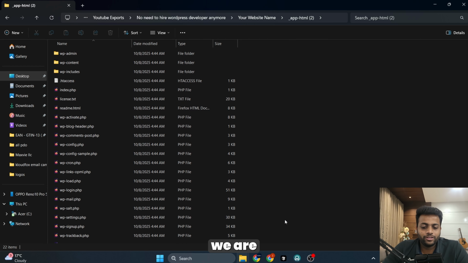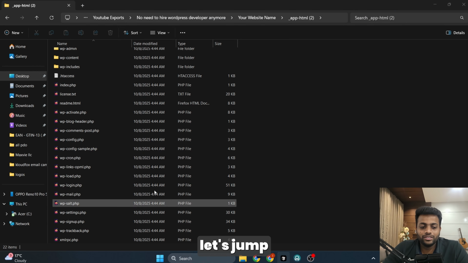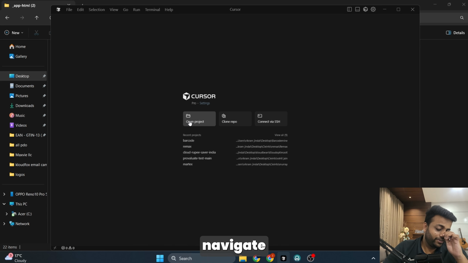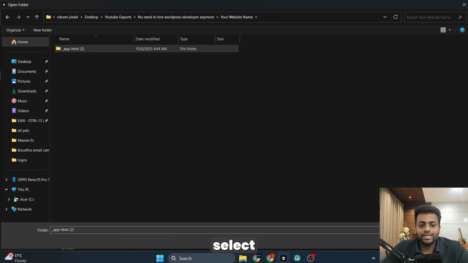So this is the same code which we have on the server side. This is where we are going to tell Cursor itself that these are the files which we have to make live on the server side. So once you do that, now let's jump into Cursor itself. We are going to open Cursor, and this is the screen which you're going to see. Since we have downloaded the code into a folder on the local environment, all you have to do is open project, go into the same directory where we have pasted all the content, and select the folder which has all of the files.